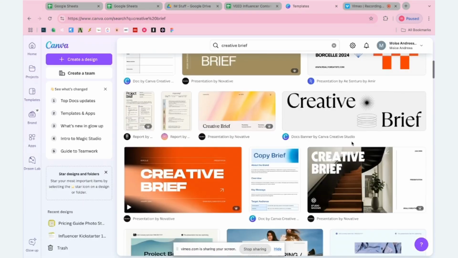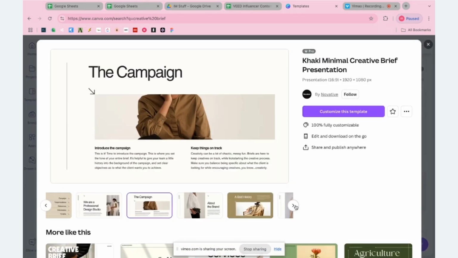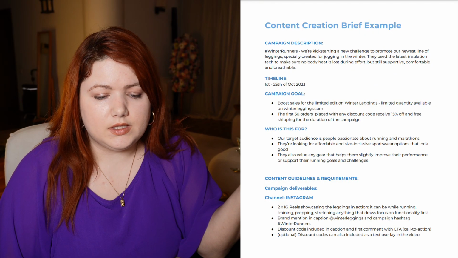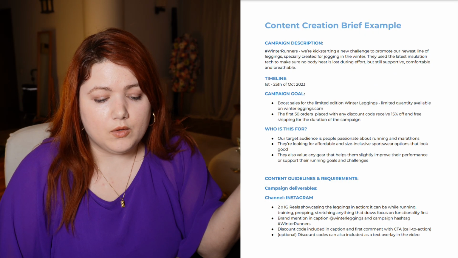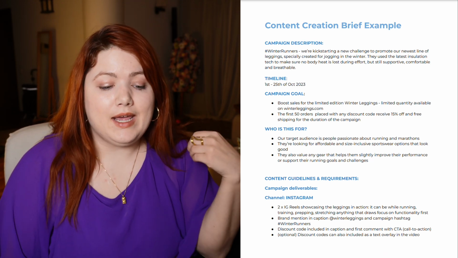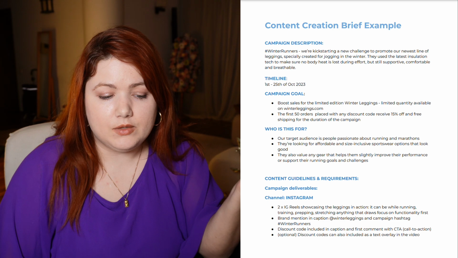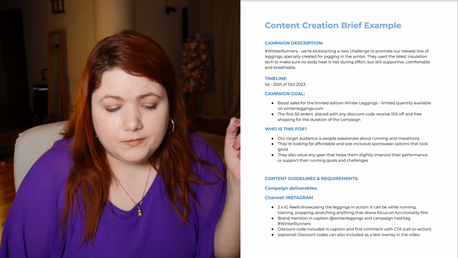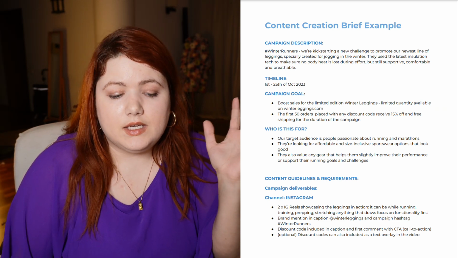I went on Canva and I found a bunch of really, really cute templates. I've created this brief for a winter leggings brand that wants to promote their new launch. And I have included a campaign description, right? So, for example, the campaign goal, again, is to boost sales.